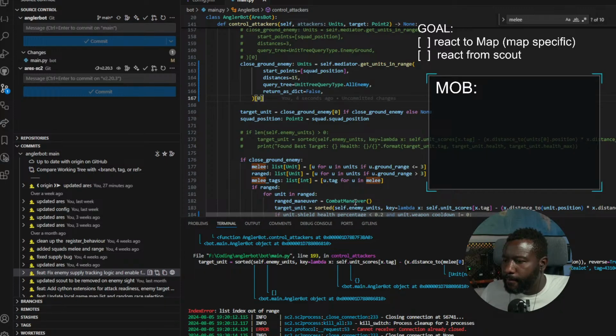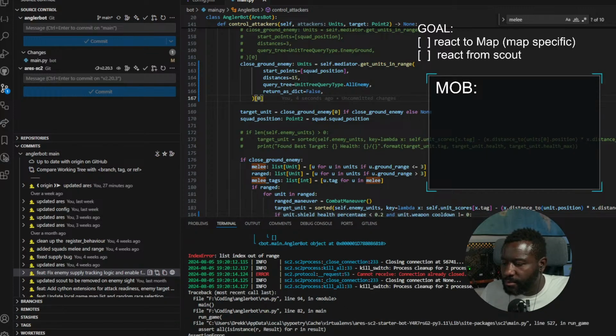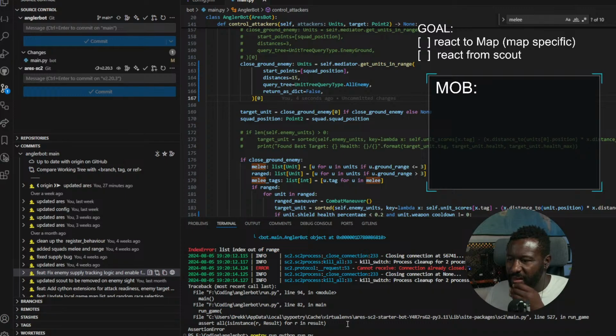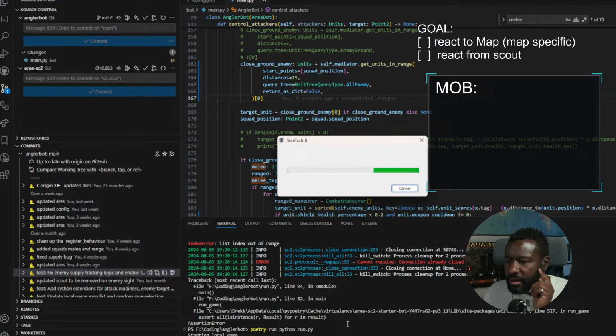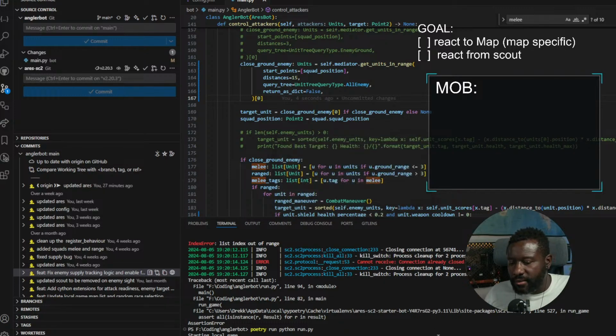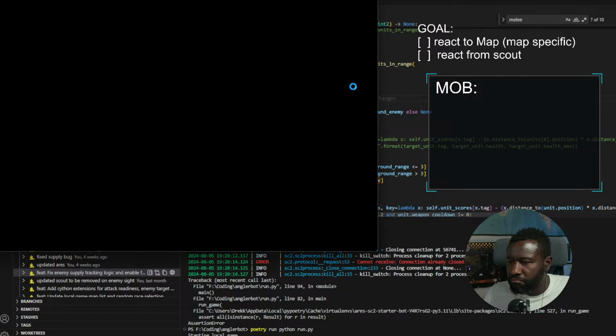Let's see if that works. If close ground enemy, else equals none. So target equals close enemy. The first one, if close ground enemy else none. Okay, it's loading.